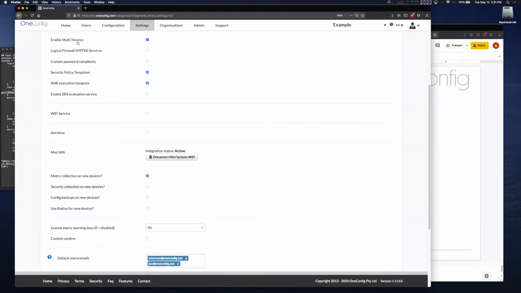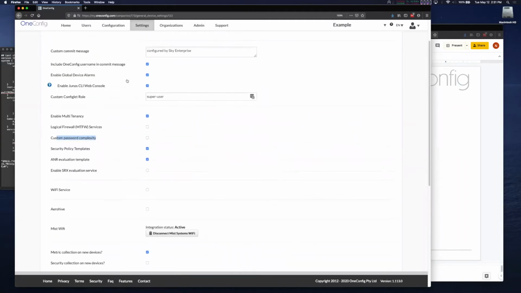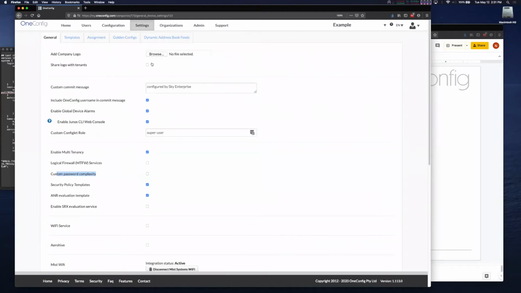As I mentioned in the slides there, multi-tenancy is just baked in. I can just check that box. I can also change my custom password complexity. Upload my own logos, that sort of thing.